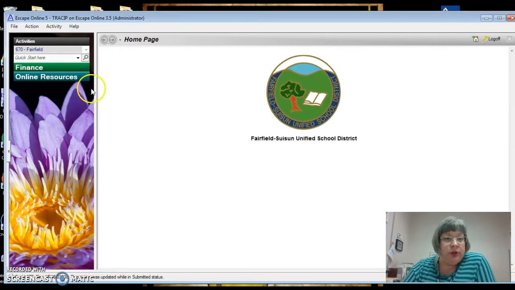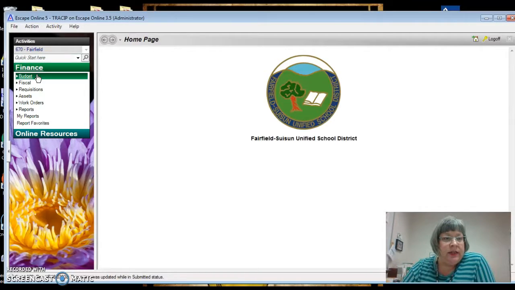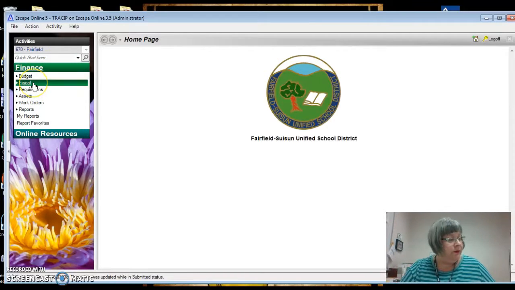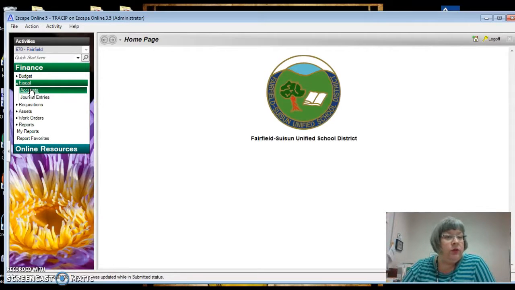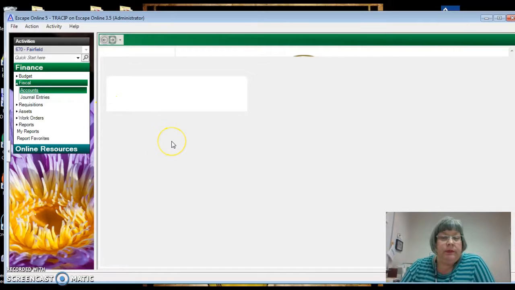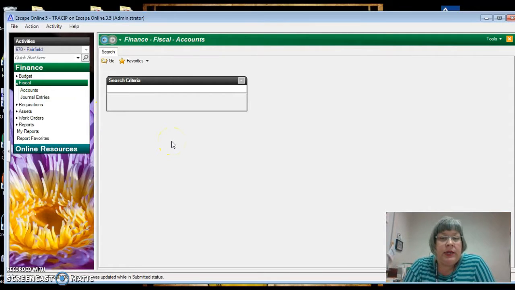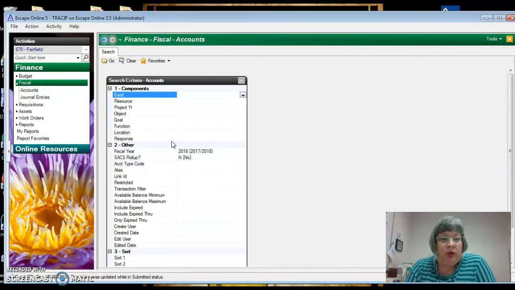So the first thing you do is, of course, log into Escape. Then you go to Finance. Then you go to Fiscal. Then you go to Accounts. And you're going to get a little box where you can fill in different types. So the first thing you have to do is fill in the resource.